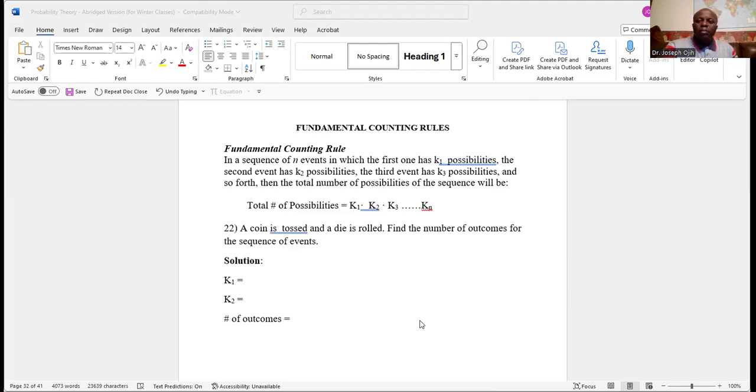Today we'll be rounding up the chapter on probability theory. We have finished the Bayes theorem last Tuesday. Now let's look at the fundamental accounting rule. Now, that does not mean that we are done with the probability. We are still going to meet them again.